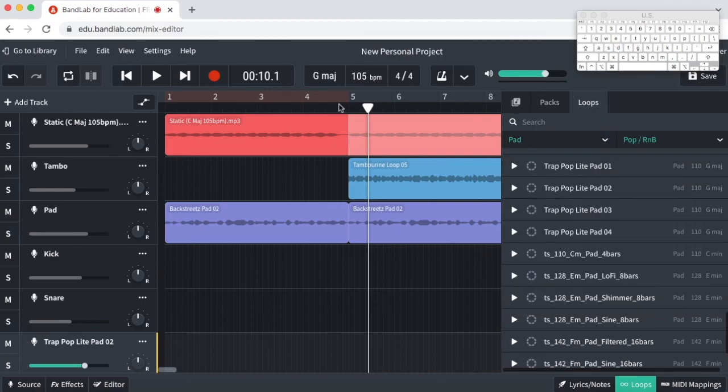So you find something you like. Make sure there's an empty project. Adjust the key, then start bringing it in.